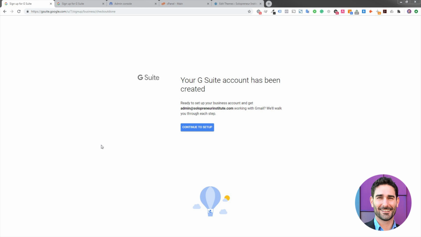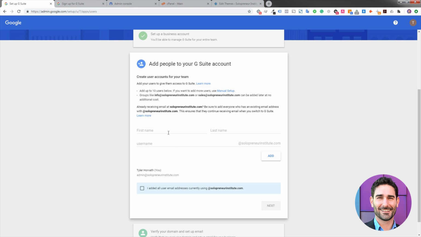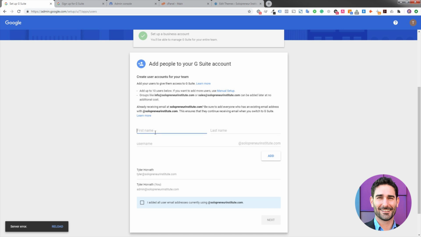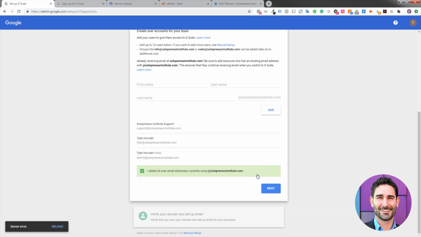Okay, so now your G Suite account has been created with the email that you provided. So continue to set up. And now we can set up all of our users on our account. So if you have employees, or maybe you have multiple emails for support, or jobs, etc., you can just add all of those here. So for example, now we can add this one, and then let's say we have a support email. And make sure you add all of them, because it'll create records for each one of them and an account as well. So now click, I added all user email addresses, currently to make sure that you have everything added already.